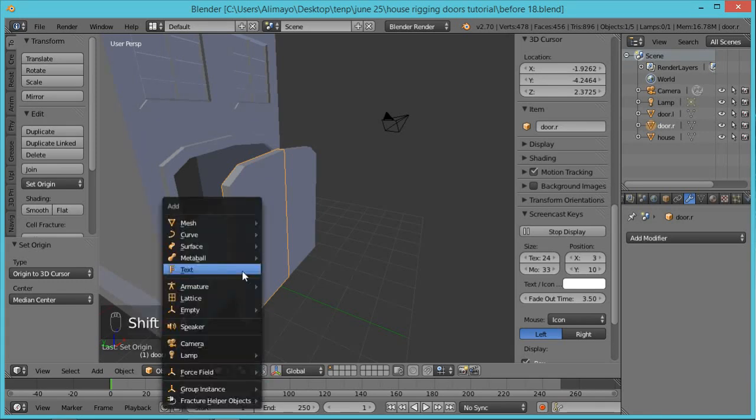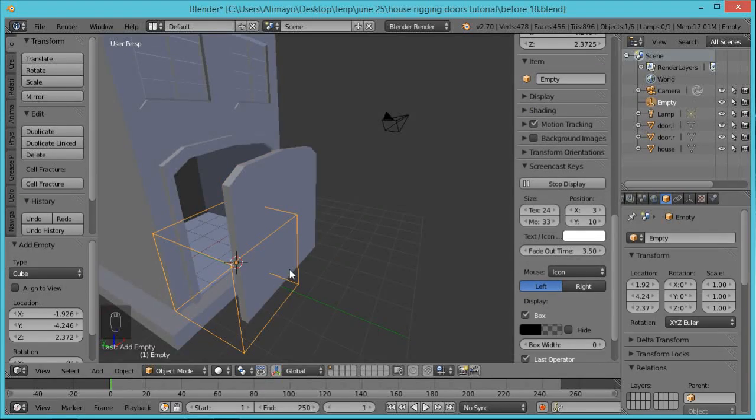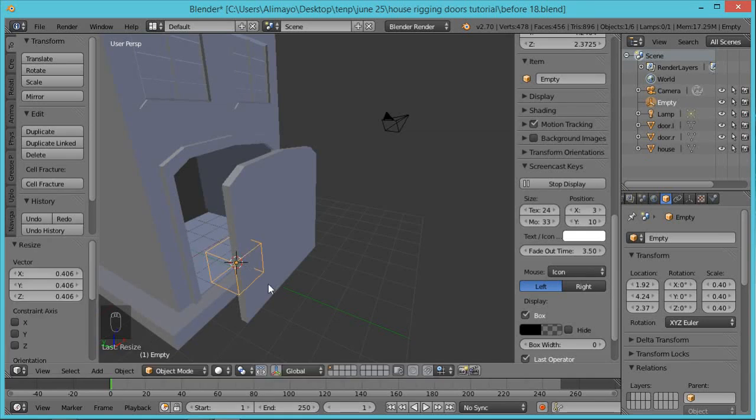I'm going to hit Shift A. I'm going to go to empty. Empty is basically a non-renderable object. I love empties for rigging mechanical things. Empties are awesome. So we're going to select an empty. We're going to select cube. And we're going to shrink this cube. That looks good.